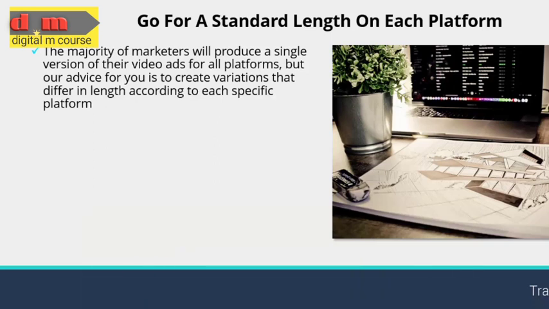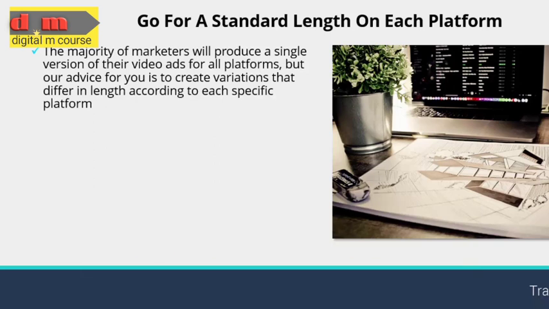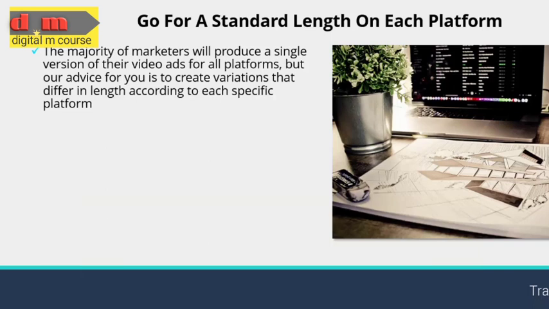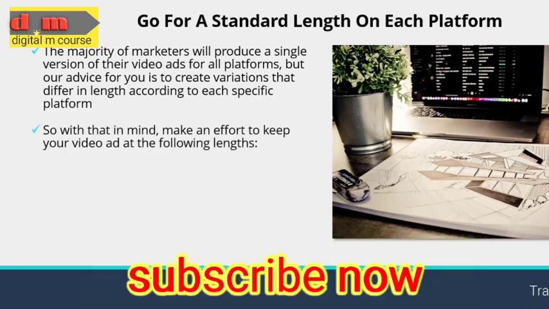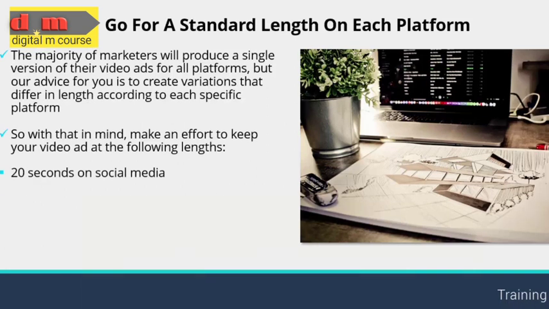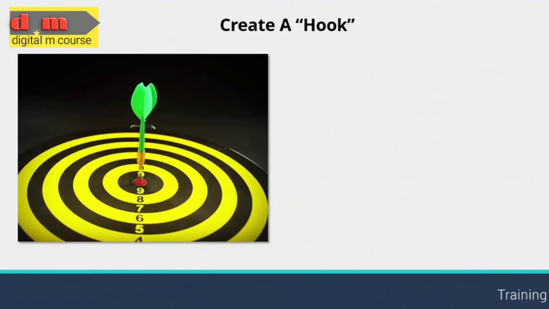For example, the average length of video ads on Facebook is 55 seconds, but users on the platform are less likely to scroll past video ads that are 18 seconds long, and are much more likely to engage with them as well. So, with that in mind, make an effort to keep your video ad at the following lengths: 20 seconds on social media, under 10 seconds on the display network, and either 6 seconds or 20 to 35 seconds on YouTube.